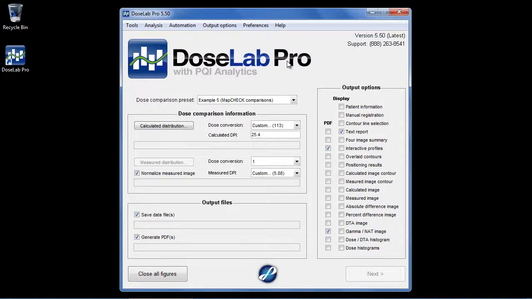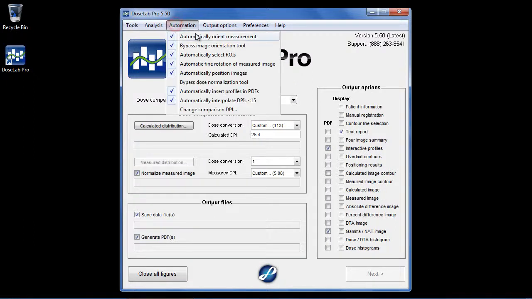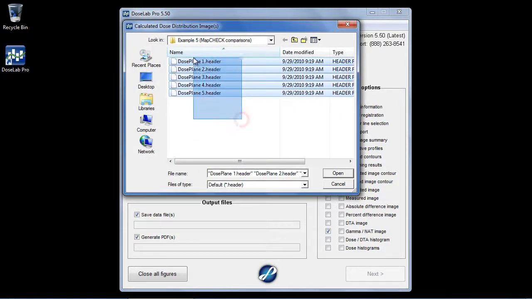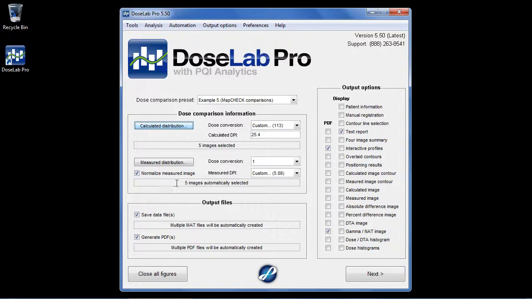This is Nathan Childress with Mobius Medical Systems giving you a brief demonstration of the automation features available in DoseLab Pro version 5.5. First, we'll make sure all of our automation features are turned on, and then we'll do a 5-field map check comparison. So we'll load our 5 Fluence files output from Pinnacle, click Open, and notice it automatically finds our 5 measured files.